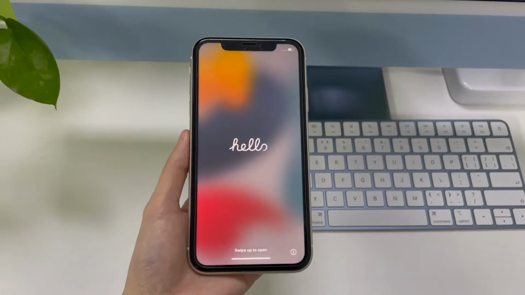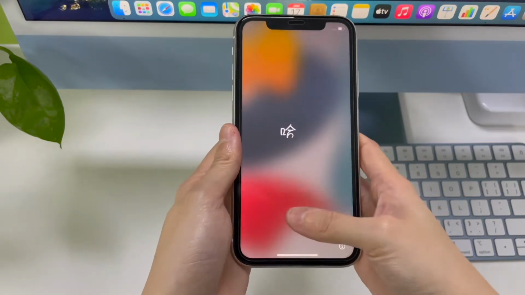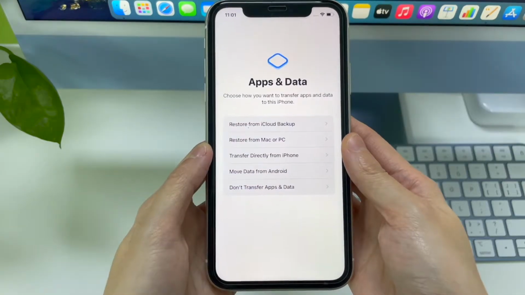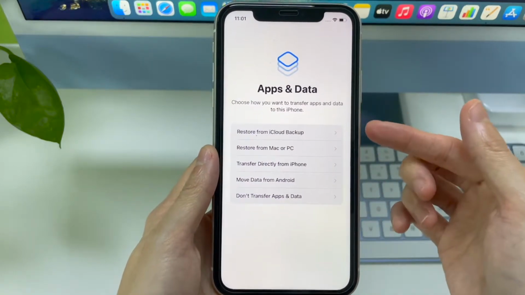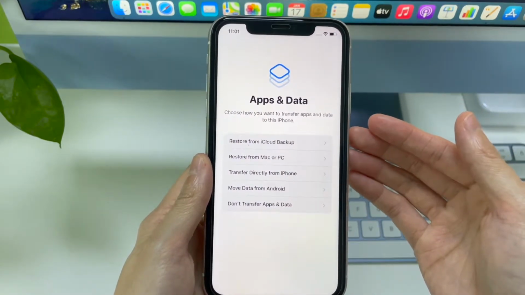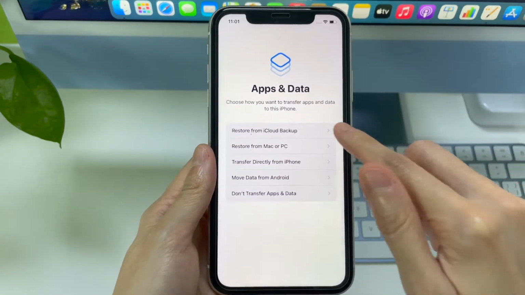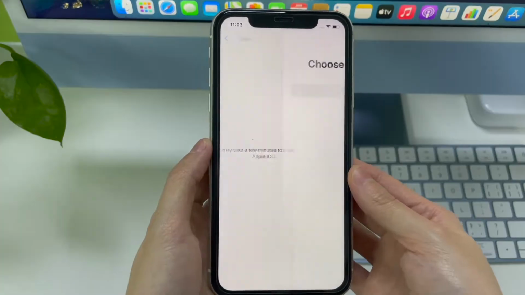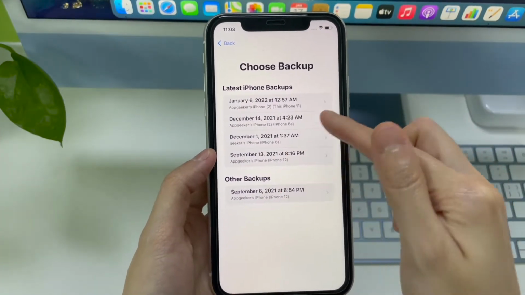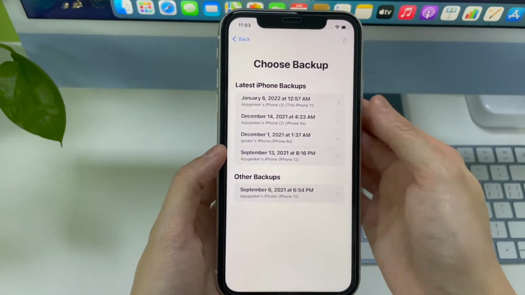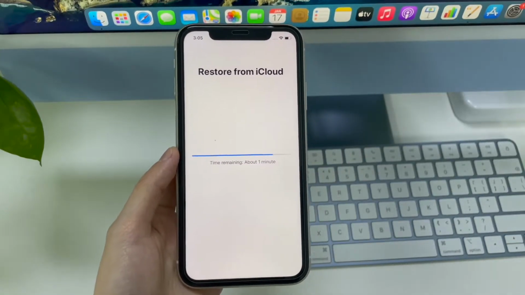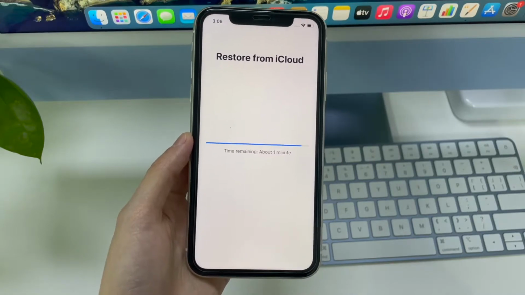When your phone reboots, follow the on-screen directions to set up your phone until you get to the Apps and Data screen. Now choose Restore from iCloud Backup and sign into your iCloud account to access your backups. Choose the backup that contains the iMessages you've deleted accidentally. The process begins and your iMessages should be back.